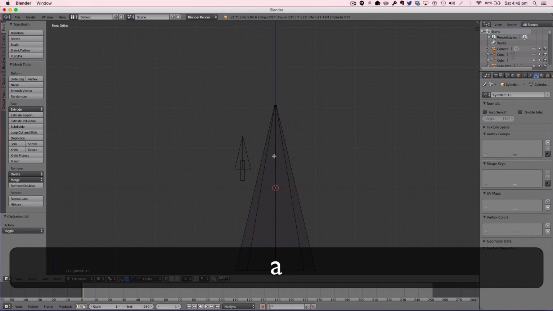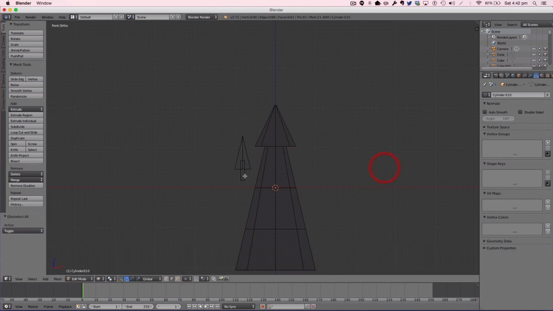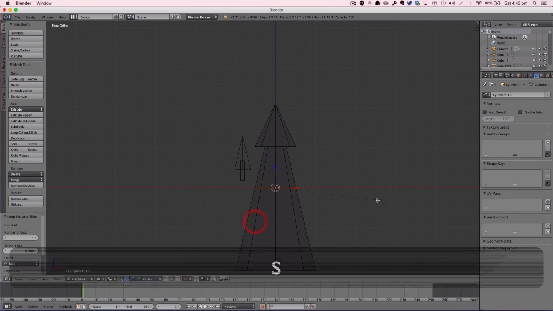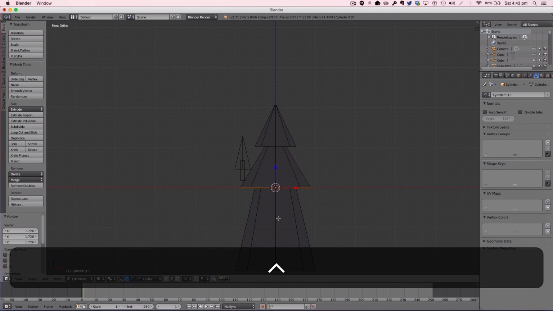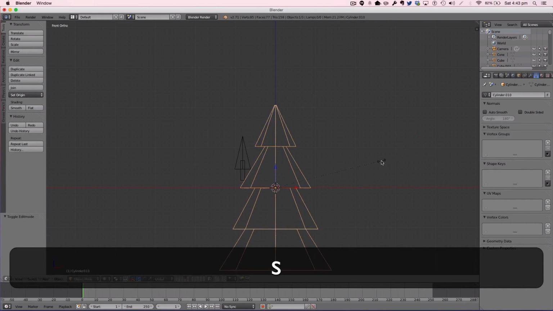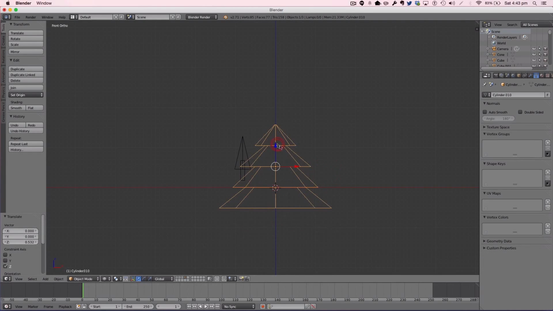So we've got a cone top, then we add 3 loop cut and slides, then we add another one, drag down, scale out. Another one, drag down, scale out. Another one, drag down, scale out. And our final one, drag down, scale out. And I want our fir trees to be quite stubby, quite cartoonish.